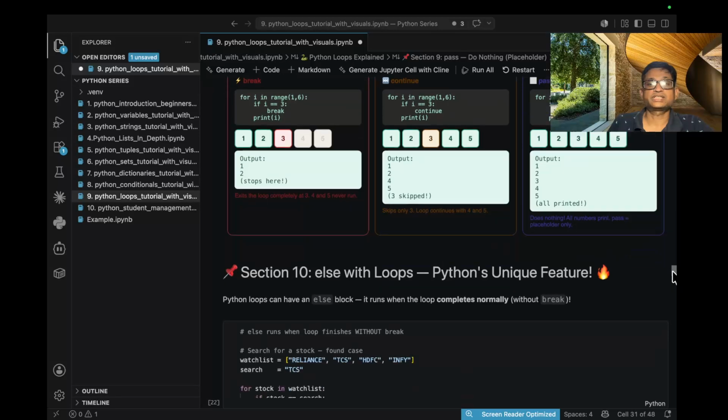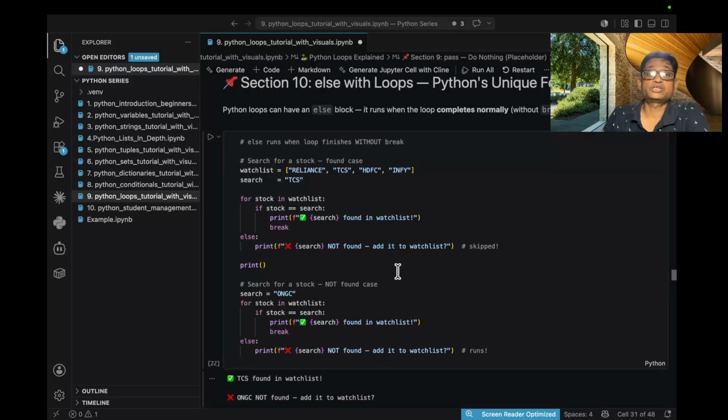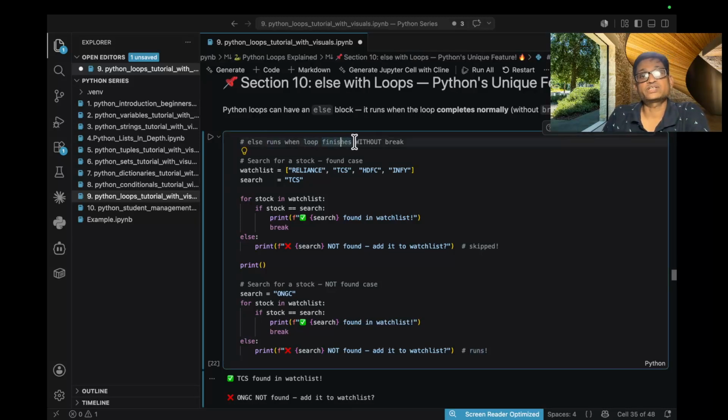Now comes section number 10, else with the for loop. Yes, you heard right. We can use the else for the loop in Python. This is a unique feature of Python. In other languages, you have not heard that we can use else with the for loop. We always use the if or else block, but in Python we can use else with the for loop also. So else runs whenever the loop finishes without break.